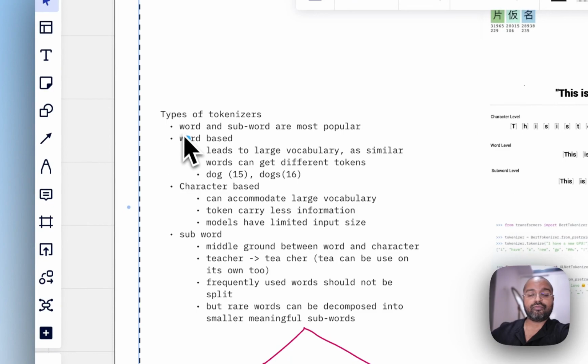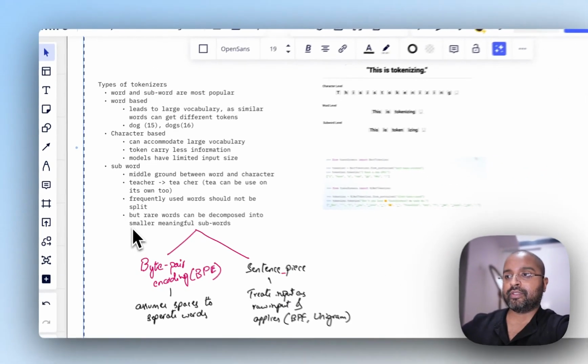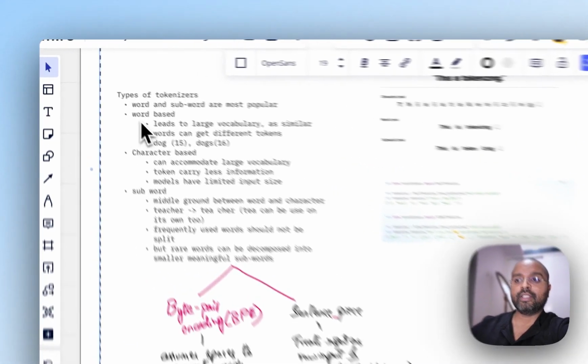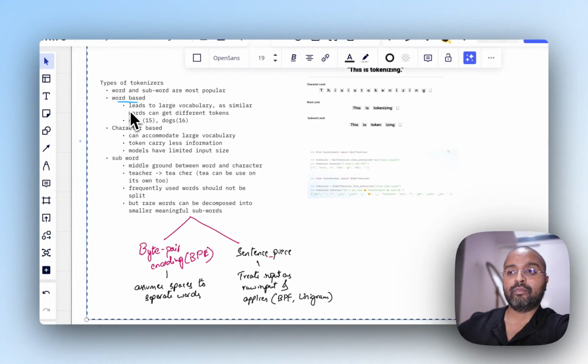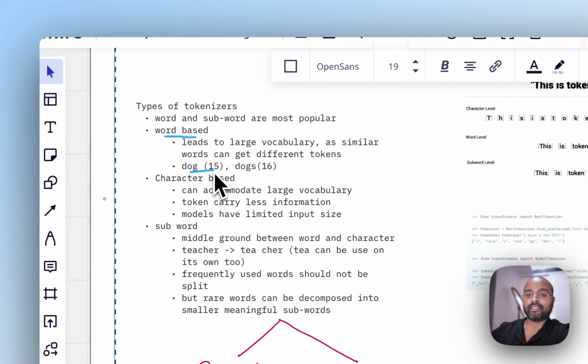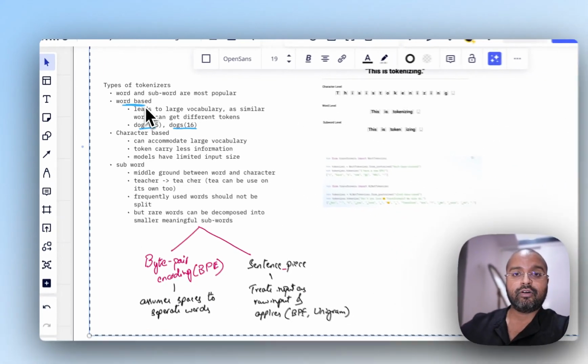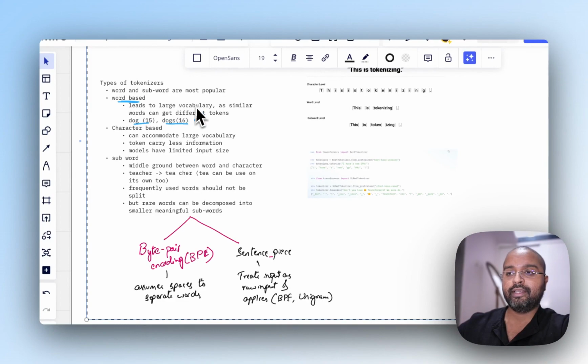Now, there are a few types of tokenizers as well. There are word, subword and character based tokenizers, but a few are very famous and worth noting. If you think about word-based tokenizers, this means you give it an entire word and each word gets a number assigned to it. So let's say, for example, dog is number 15, and maybe dogs with an S at the end is number 16. You can see this can go out of hand really quickly, especially if the language has a very large vocabulary. If each one of these gets a different number, then the word-based tokenizer will be really huge.